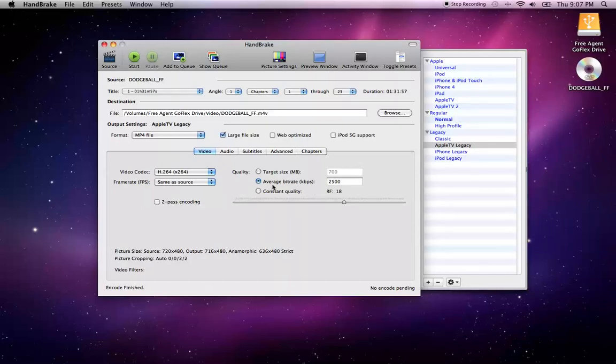Average bitrate is the amount of data per second that it is ripping from the DVD. And constant quality is just pretty much the same thing. I can't honestly give you the difference between the two, but I can tell you that this constant quality has this bar down here. And at 18, it says RF of 18 right now. And come down here and change this.